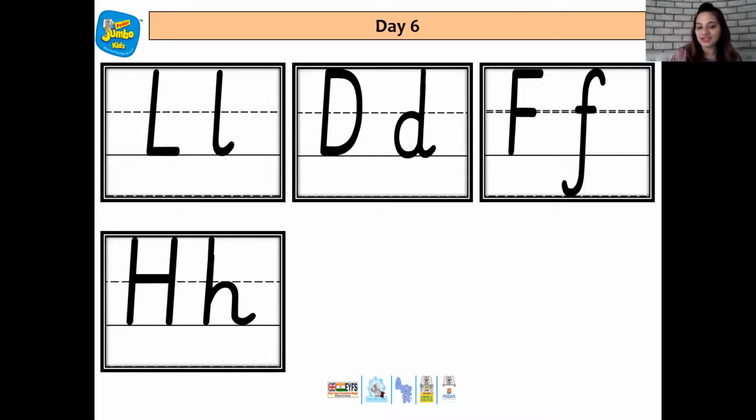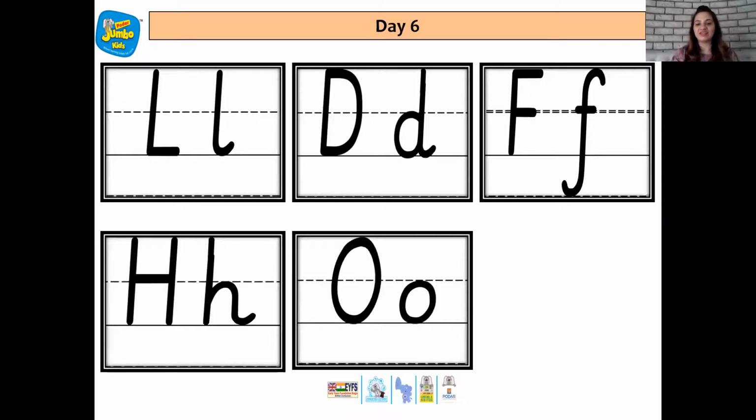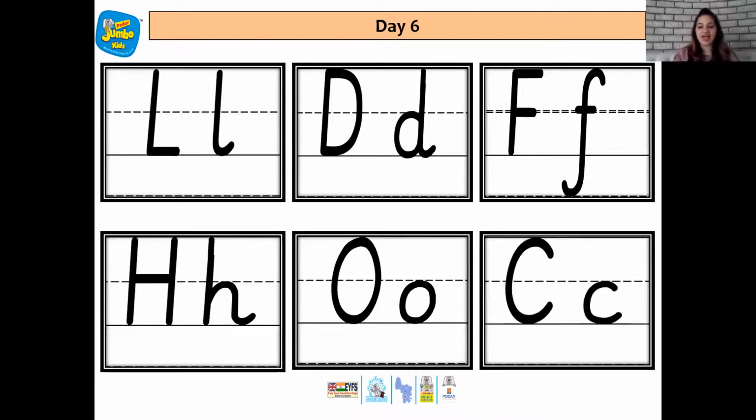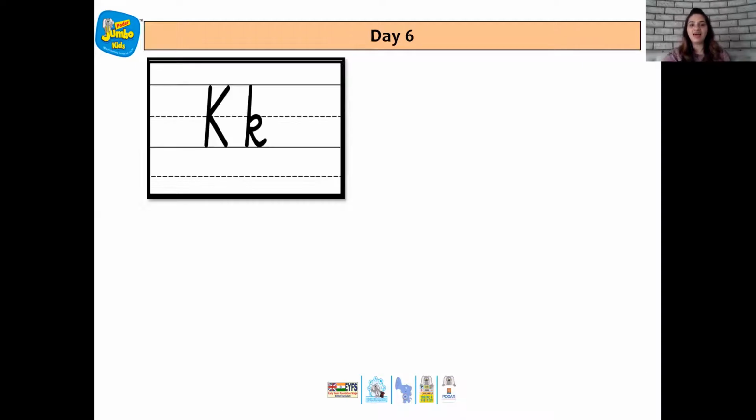And this letter, my dear children? Oh, that was super fast. Letter H, correct. And H says. Okay, children, which letter is this one? Right, letter O. Oh, oh, oh. And this one, my dear children? Wonderful. Letter C, and C says K, K. And letter, correct, letter K, which also says K.